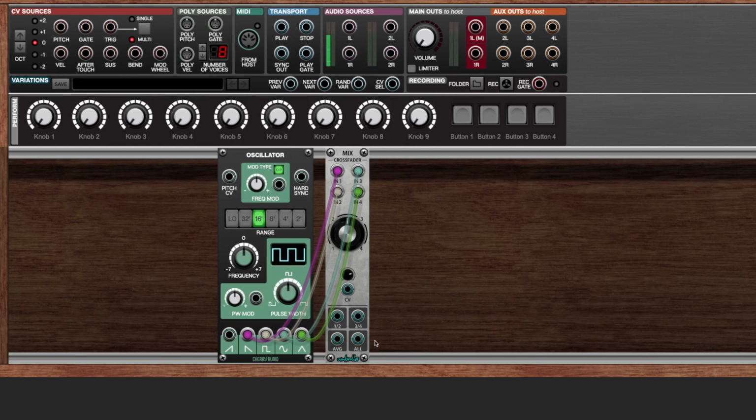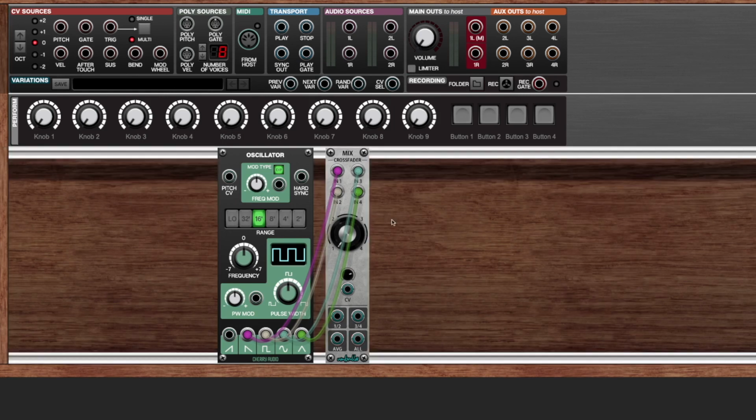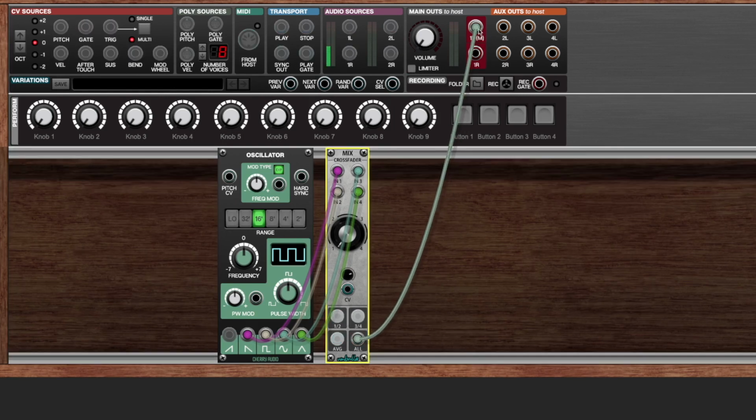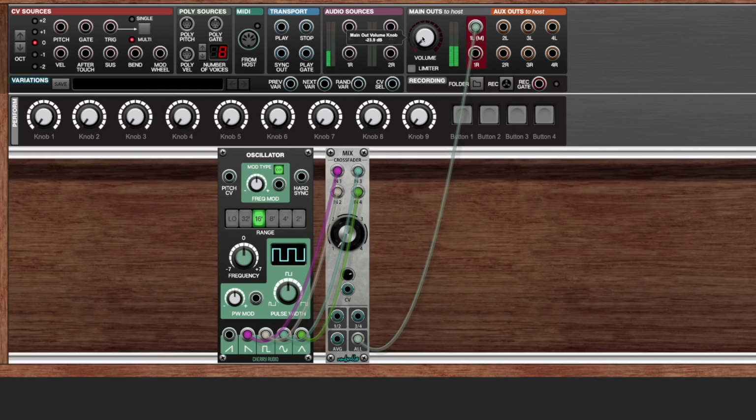The traditional crossfader behavior we can get by using this all. What all will do is crossfade between all 4 of these inputs based on the position of the knob. So I'm going to pull the knob all the way over to the left. My volume's down. I'm going to bring up all. I'm going to patch that into the output. Let's take a listen.